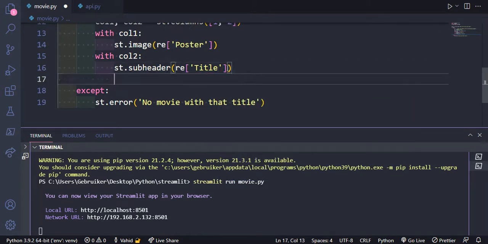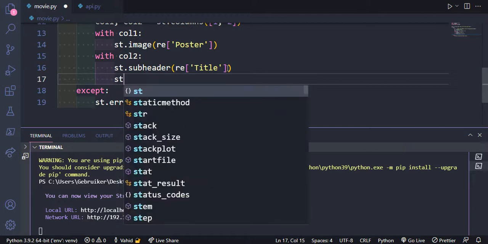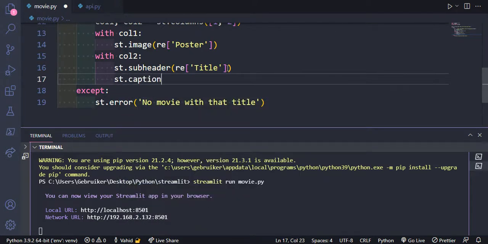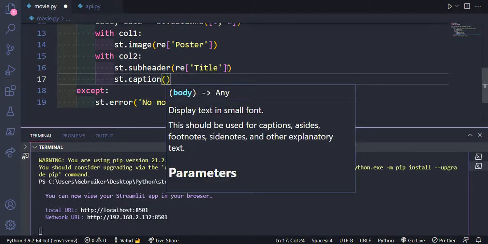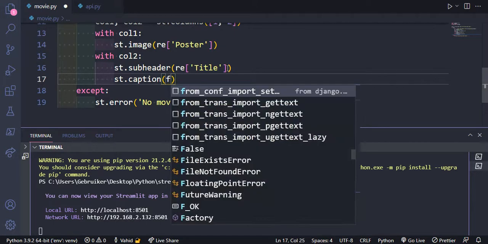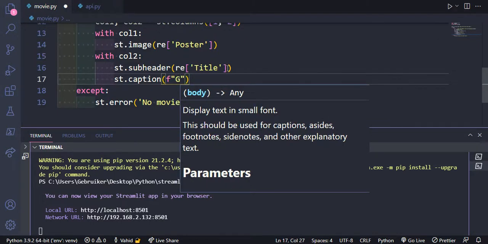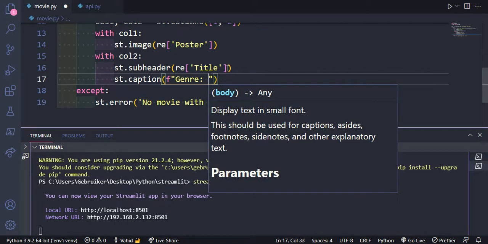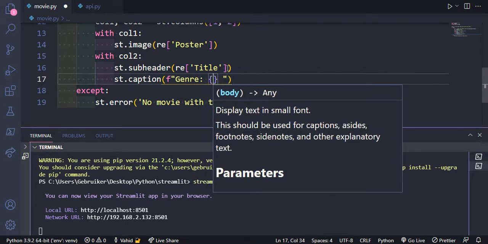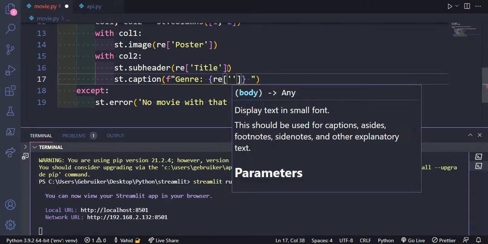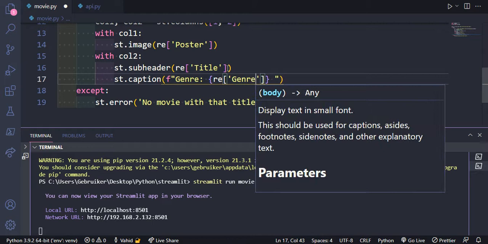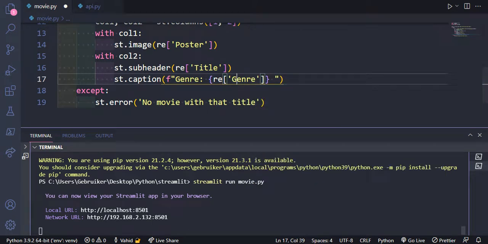And then under the subheader we need st.caption. So we need a caption, and what is the caption going to be? We're going to use an f-string now, because we're going to use two variables here. The first one is going to be genre, and because it's inside an f-string, the values should be inside curly brackets now. And the genre is RE genre. You can see it if I go back.